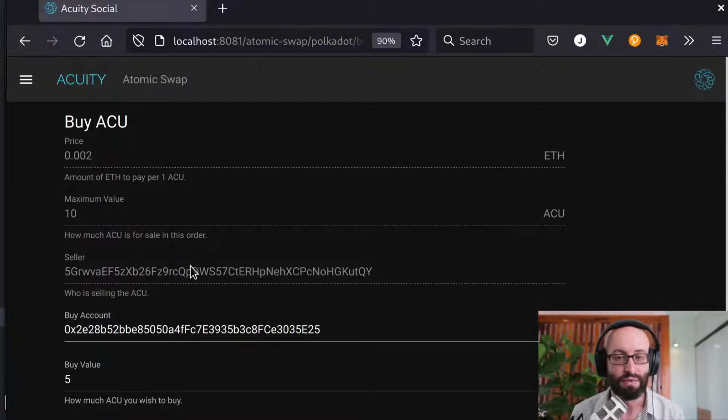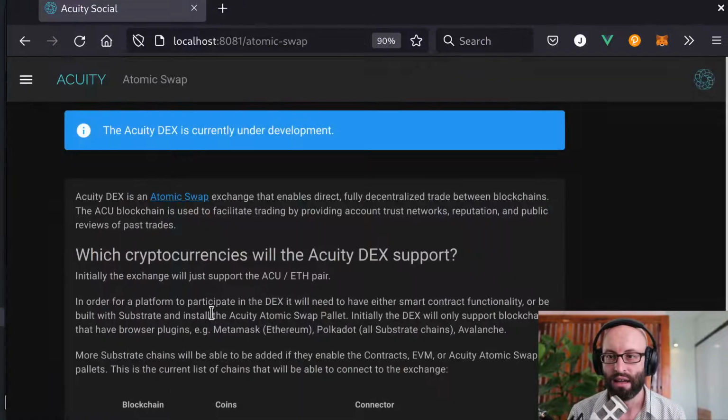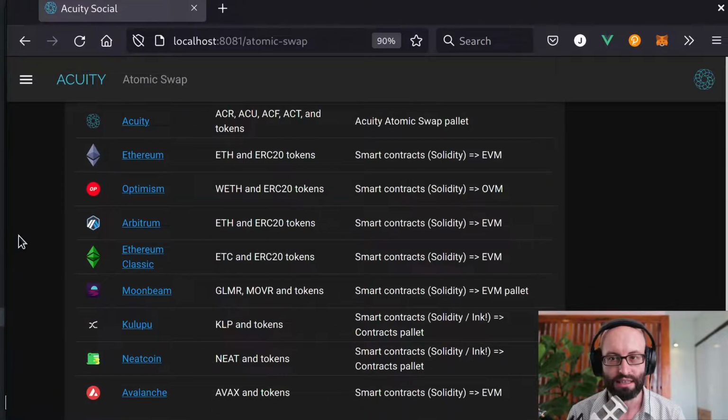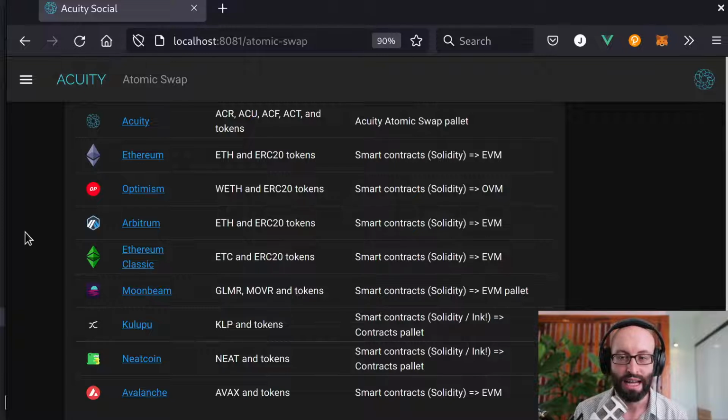And then after that, we'll be able to add lots more pairs with other blockchains. We'll be able to trade with ERC20s and so on. You can see on this page, I listed some of the other options for other pairs we can add.